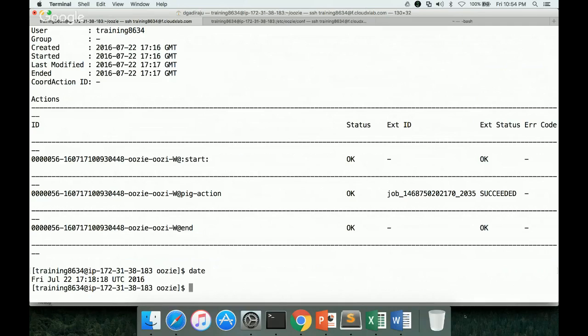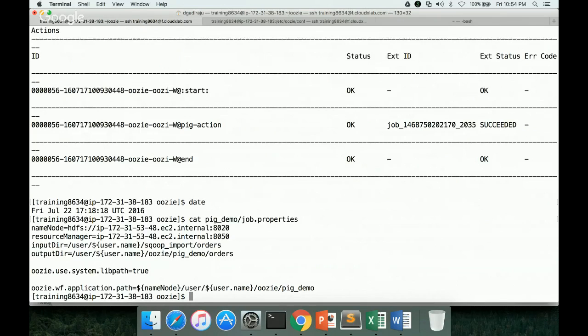Now let's go to the output path which is defined. So cat pig_demo job.properties, and this is the output directory.